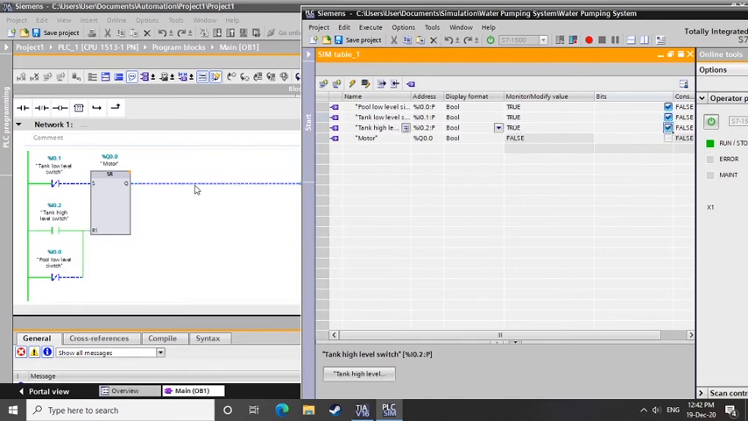Then you can see here the motor stops. This is because, as you can see here, the high level switch will become active right here, and it will send a signal to reset it. So when it resets, it will stop the pump, stop the motor, so that it will stop pumping water into the tank because it reaches the high level.